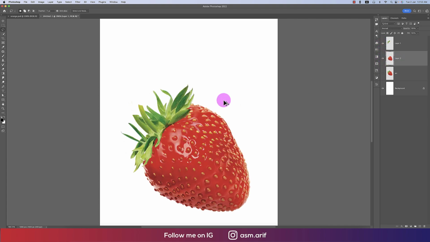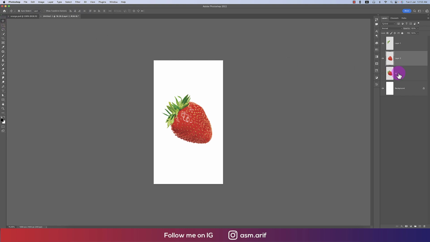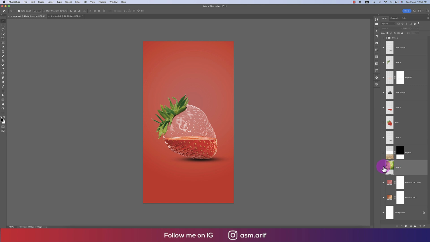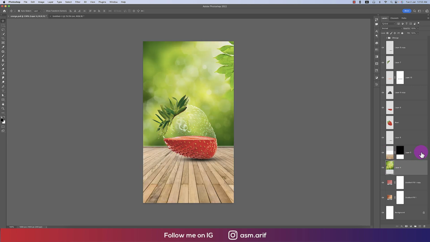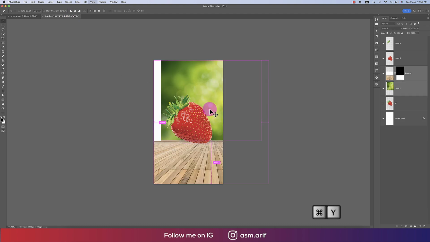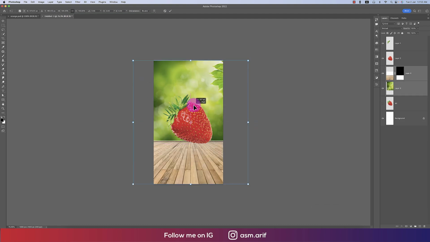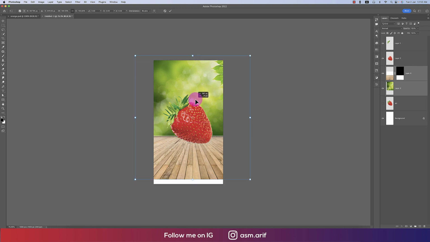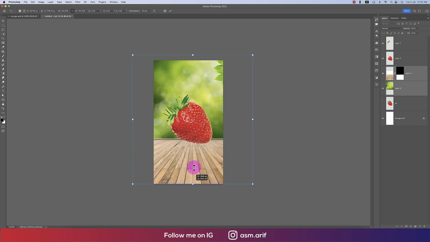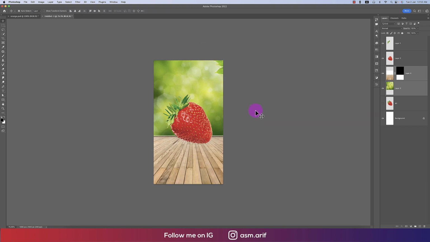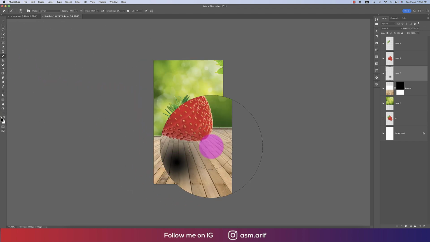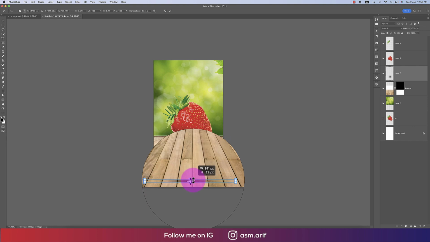That's fine. Now we'll take the background. So the background is important. I already have some background. I am using this layer and this layer. Copying this layer and Ctrl or Command V and just placing it over there. Okay, that's fine.